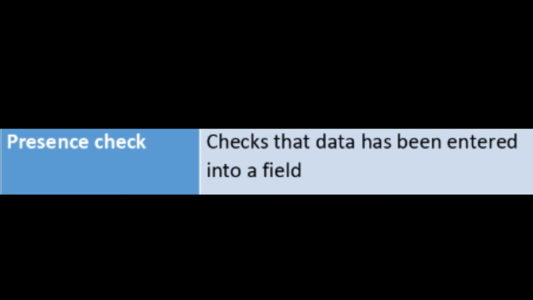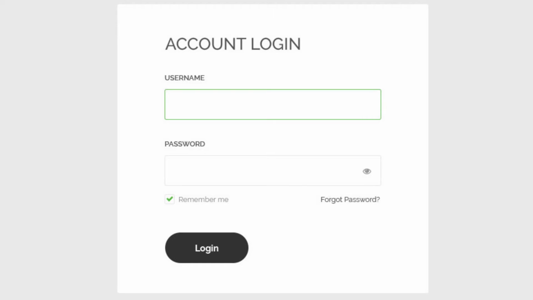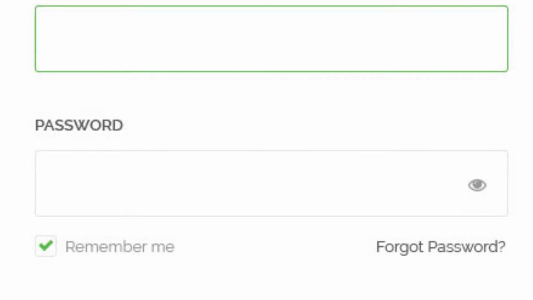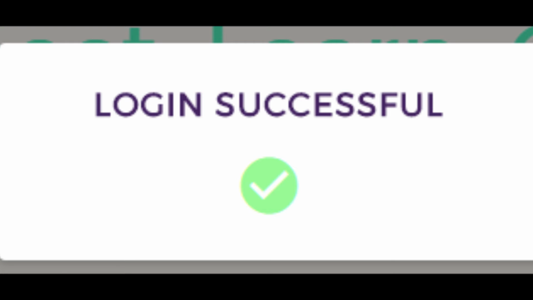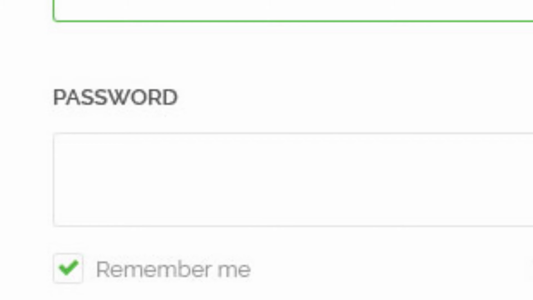Initially, presence check. It checks that data has been entered into a field. For example, you enter the password into login form. If you have value, you go on. If you don't, or there's a blank space, you will be rejected.